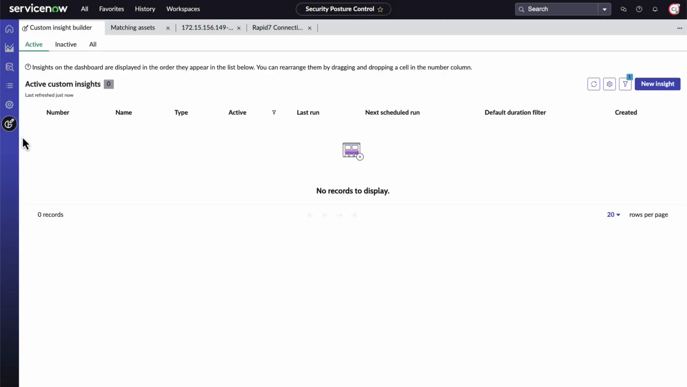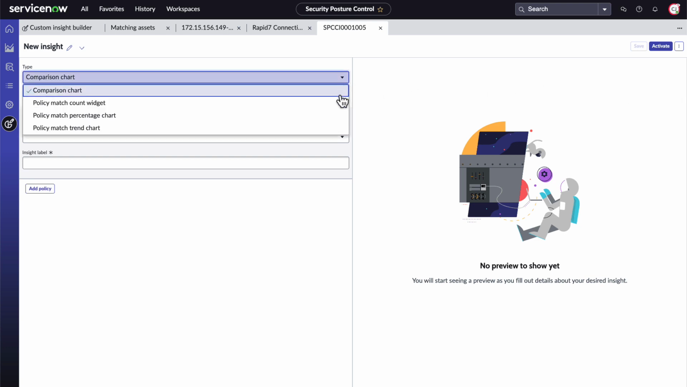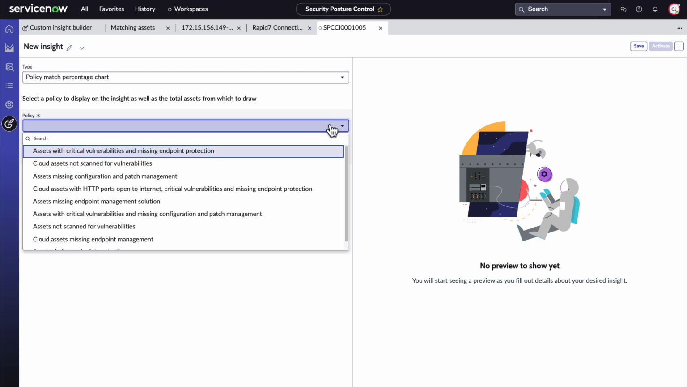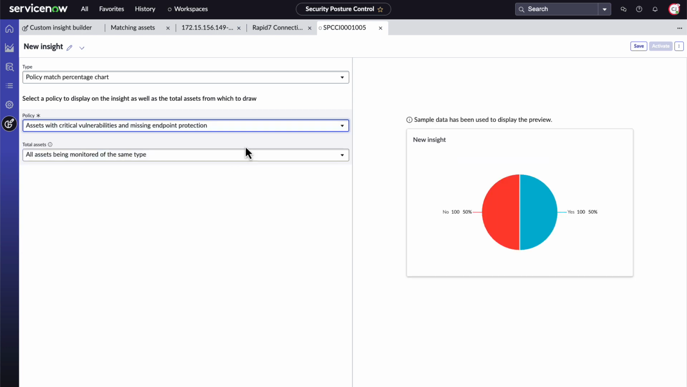Custom Insights in Security Posture Control enables you to configure customizable insights for greater visibility into your organization's environment. Here, you can choose from a range of insight types. For instance, we can see how a policy match percentage chart widget can be configured to view a comparison of the assets matching the selected policy. We can also use other widget types, such as policy match count, comparison chart, and policy match trend chart to configure the insights as per our organization's requirements. By creating this policy match percentage chart, looking at assets with critical vulnerabilities missing endpoint protection, we can gain quick visibility into our risk posture. These graphs can be easily configured for the policies your organization enables for Security Posture Control.